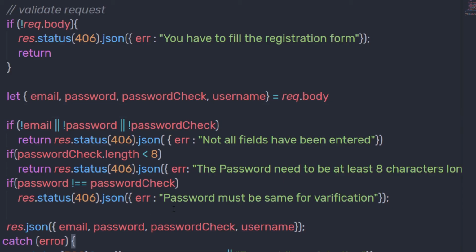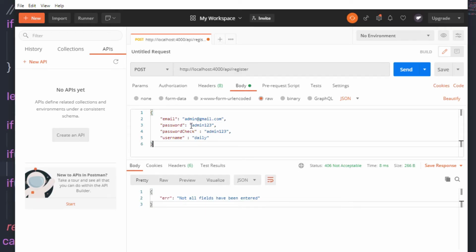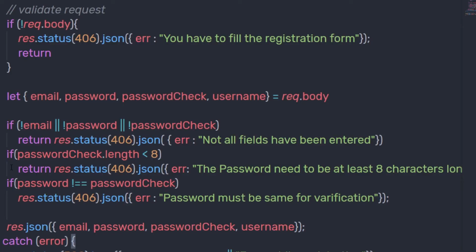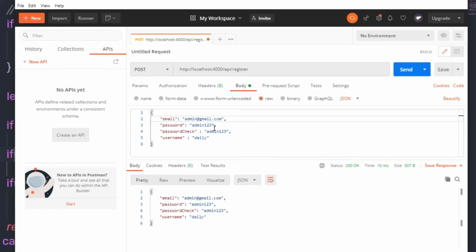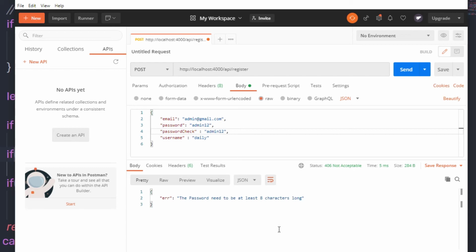Now let me check this password length. If the length of this password is less than 8 characters, I'm going to get this error message. Now let me just remove this 3 from this password and from this check password. When I make a request, you can notice I'm going to have here an error message. The password needs to be at least 8 characters long. This time the password length is equal to 7 characters. That is why I'm going to get this error message.